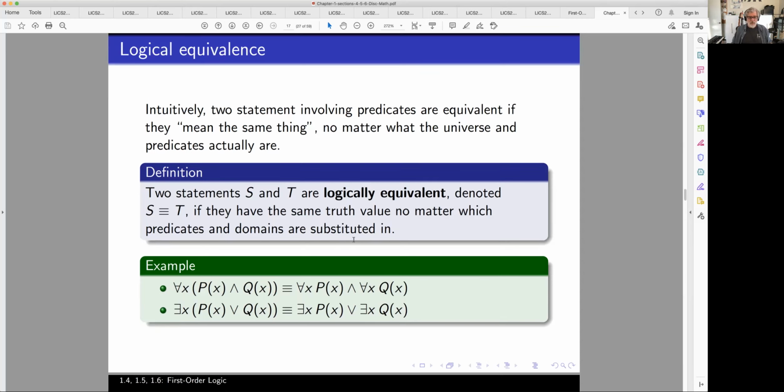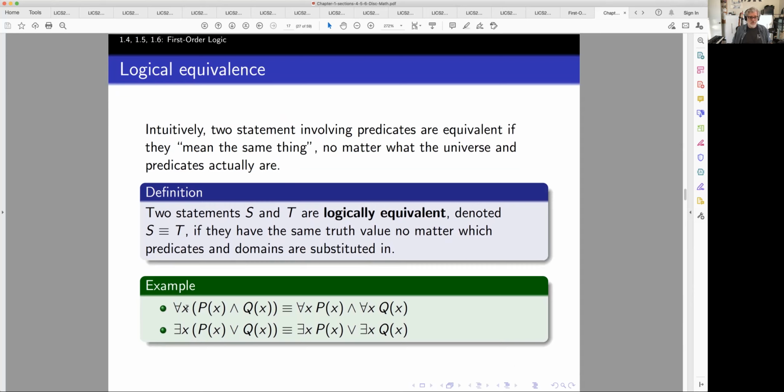So here is a small example of this. Look at the left-hand side. It says for all x, p of x and q of x. What does it mean? It means that p of x and q of x is true for all possible choices of x. On the right-hand side, it says for all x, p of x, and for all y, q of y. What does that mean? It means p is true for all x, and q is true for all x.